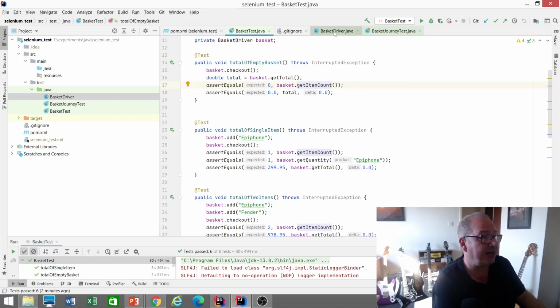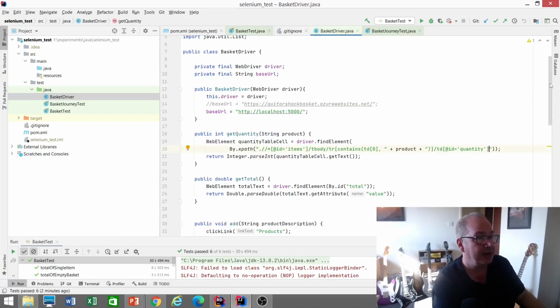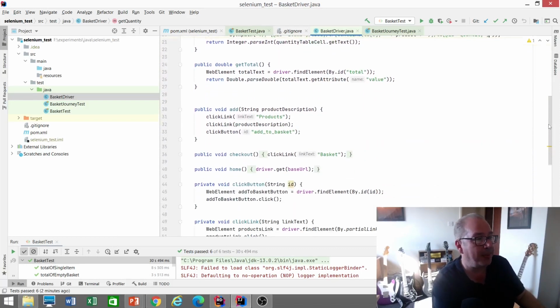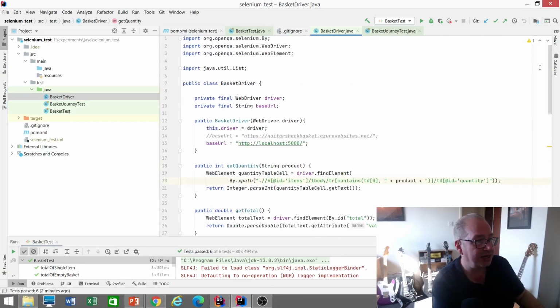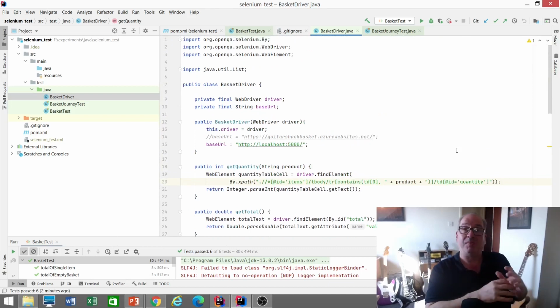And behind the scenes, we've got this thing, the basket driver, that is actually opening web pages and clicking buttons and so on and so forth. So all of the nastiness is hidden beneath this. That also means if the nastiness changes, in other words, if we start changing the UI design, which we tend to do on a regular basis, then we don't have to keep rewriting the test.